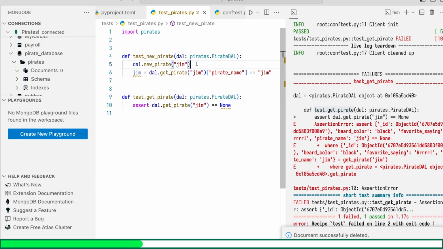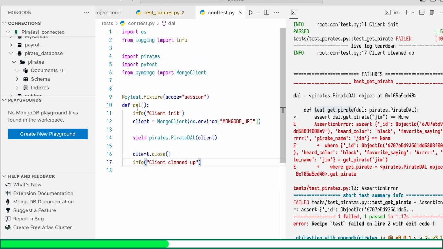There. Now, I need this pirate to be cleaned up after it's been created. This is going to be the problem with any test function that modifies data in the database. So what I need to do is run this within a transaction. So I can create a fixture to do that. If we go back to my previous fixture, this fixture does some setup by creating a client, and then it does some cleanup by closing that client. I can create a similar fixture that isn't session scoped, that sets up a transaction, and then it rolls back or aborts the transaction after it runs the test. So let's have a go at that.